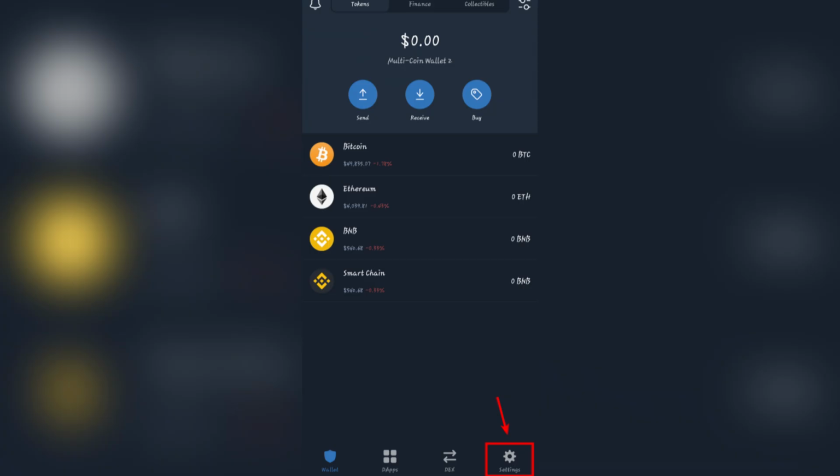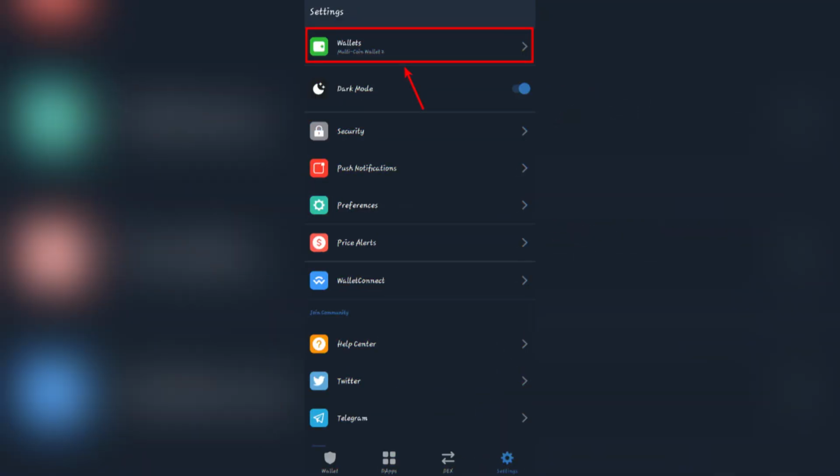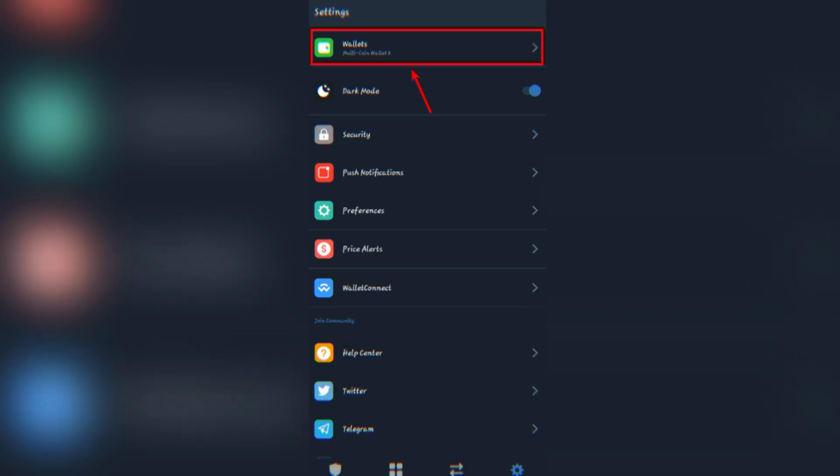Once you're in settings, tap on wallets. This will take you to the wallet selection screen where you can see all the wallets currently added to your app. Find the wallet you want to delete and tap on the three vertical dots next to its name. In this example, I'm deleting a wallet called Multicoin Wallet 2, so I'll tap the three dots right beside that one.